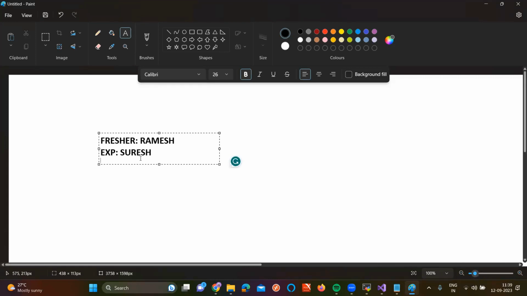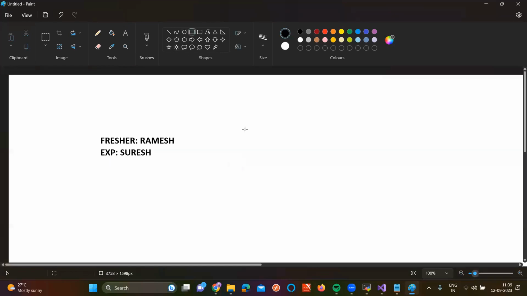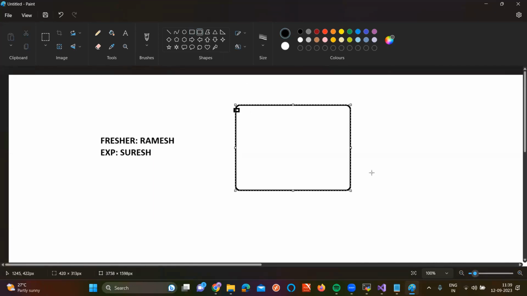Clear, sir? There are how many persons here? Fresher name is Ramesh. Experience name is Suresh. Sir, for both of them, am I going to give the same Jenkins console or not, initially? It is my Jenkins console. They both will have access for the Jenkins console. For Ramesh, I cannot give full access. Why? Because he will delete the jobs. But for Suresh, I can give full access or not, sir?